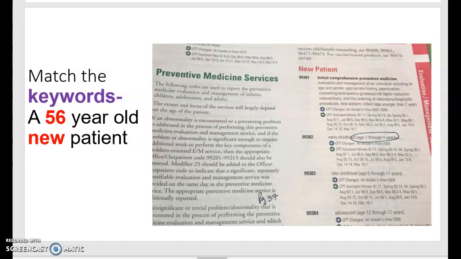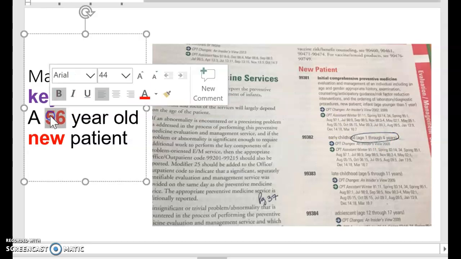So when I look at preventative medicine, I only see the patient status. I only see the age given. It's not asking me for HEM: history, examination, MDM. So it's not asking me for the 3 key components I mentioned before. It is only asking me for these 2.